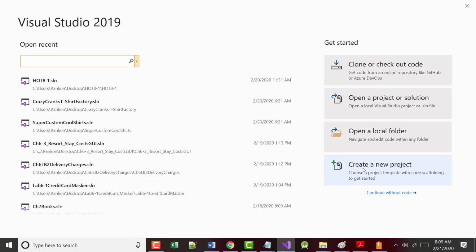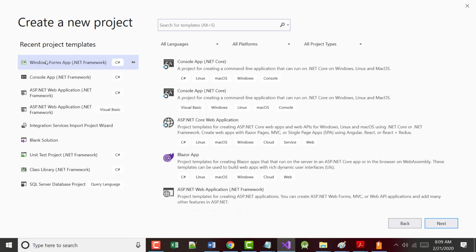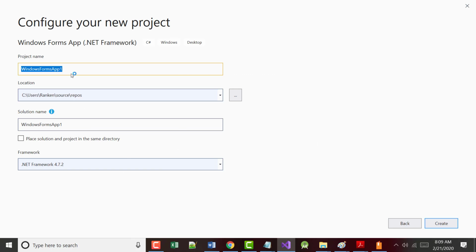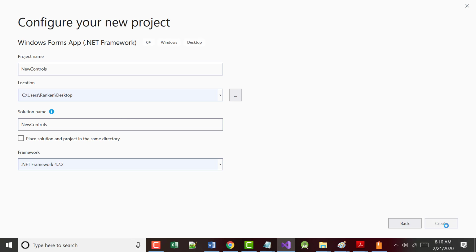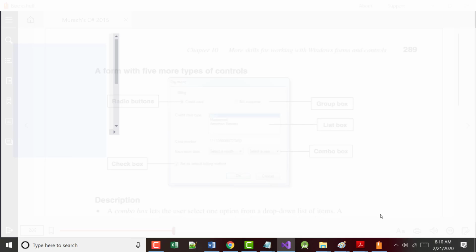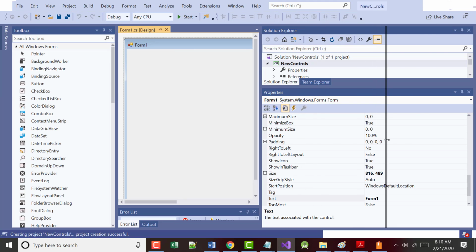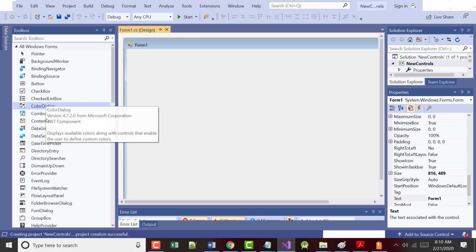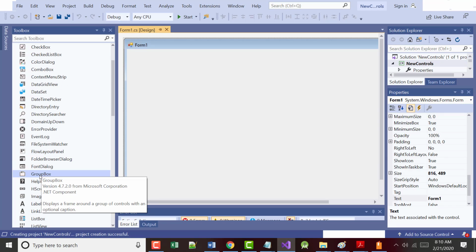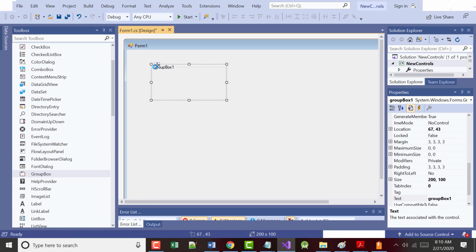But I'm going to come up here and create a new project. And it will be a Windows Forms app. Okay. And I'm just going to call it New Controls. All right. So again, the idea is to create a project with all of these controls in there. So the first thing that I'm going to do is I'm going to come in and create one of these group boxes that you see right here. A group box is just that. It allows you to group controls together.